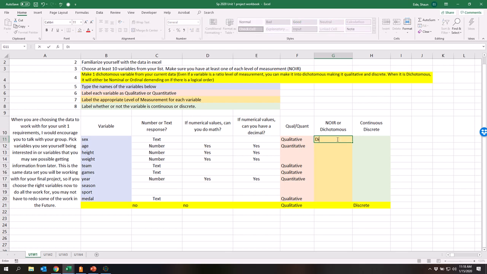The reason why it's dichotomous is there's only two options, male or female, okay? So dichotomous is much more specific than being able to say it's nominal. Technically, it's also nominal, but dichotomous says it's nominal, and not only is it nominal, there's only two choices.